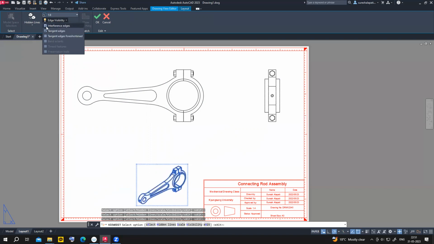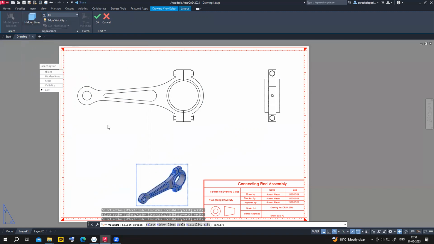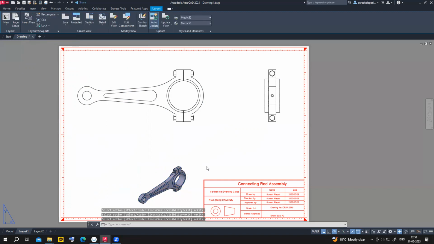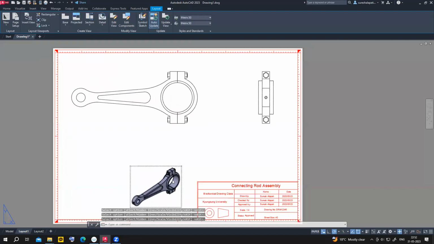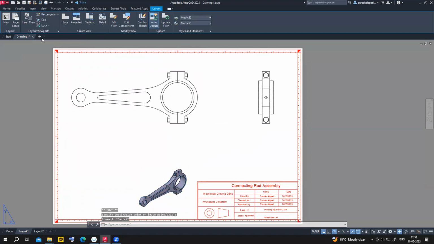So we can check all this. So tangent, so we can check that one. And hidden lines I don't want to see, but shaded with visible lines, okay. So this one is good option. So I want to make a complete block, okay. Yeah, so that one is 3D view, and I want to make a sectional view.